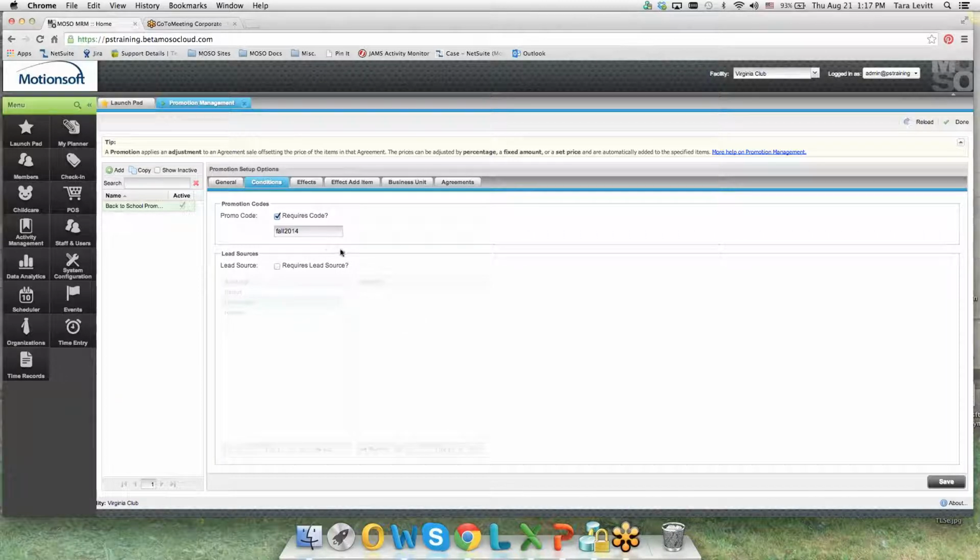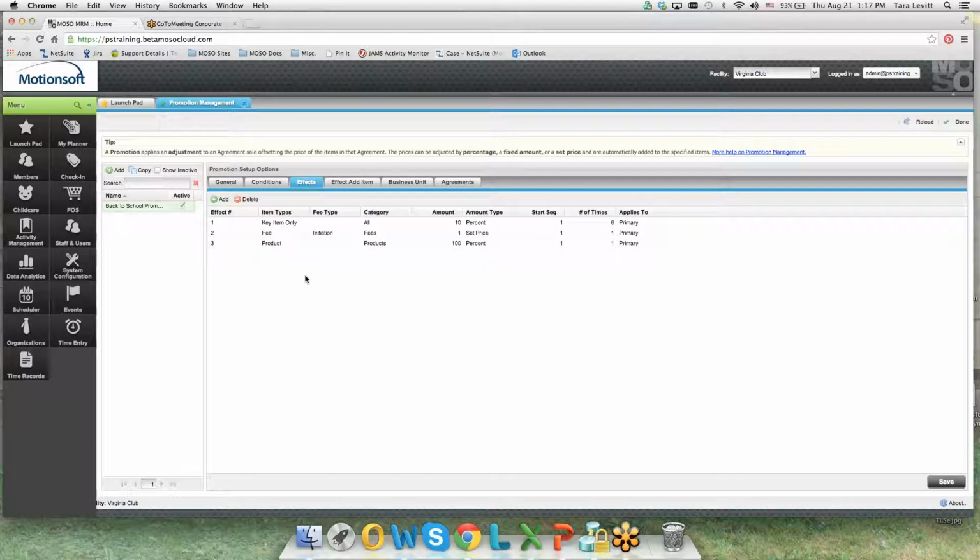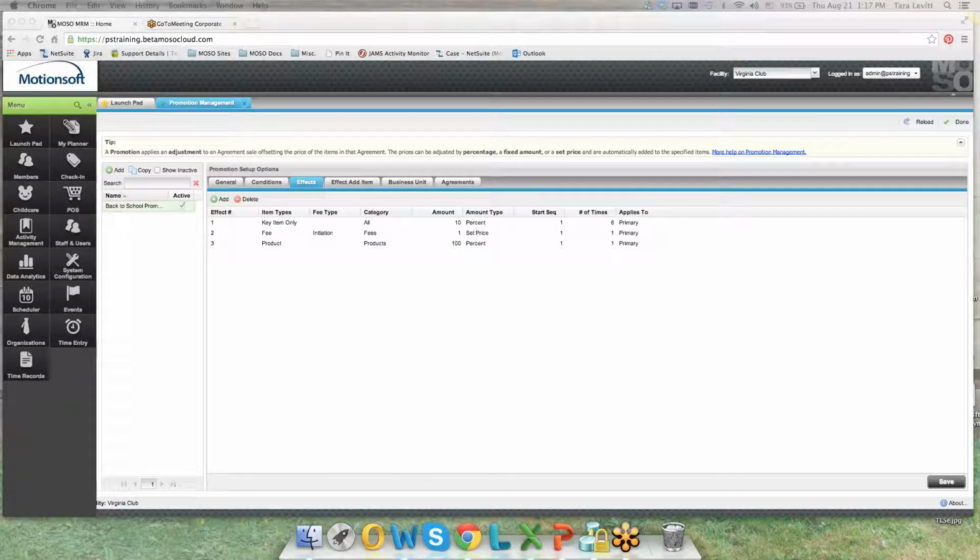It's up to you. Then we get into the effects, and this is where we really start having fun. So effects is where you're going to say basically what this promotion is doing. So I can have multiple effects. So in one promotion, I can discount the recurring membership dues and the enrollment fee, and I can give them a free water bottle. So I can do a lot of different things with my effects.